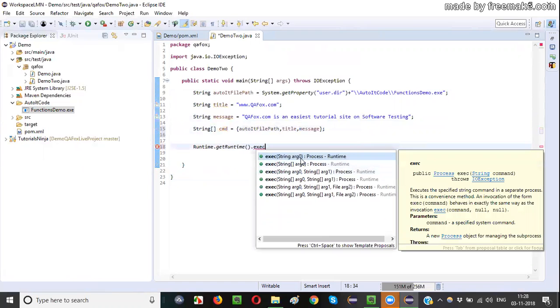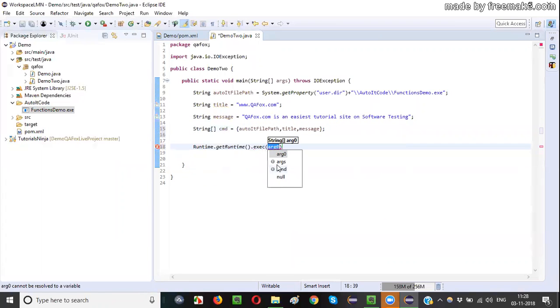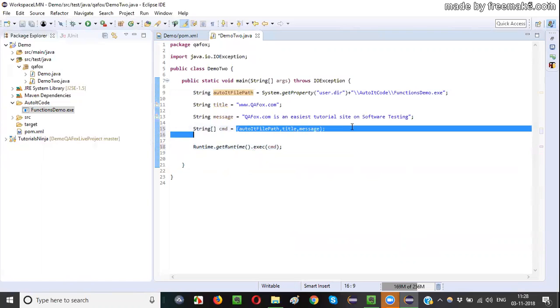This time go with this string array, guys. Here I need to pass cmd. So instead of passing a single string path, I am passing a string array of elements. The first one will be considered as the AutoIT file path, that is this functions demo.exe. The second one will be considered as the title, that is command line 1. The third one is command line 2.